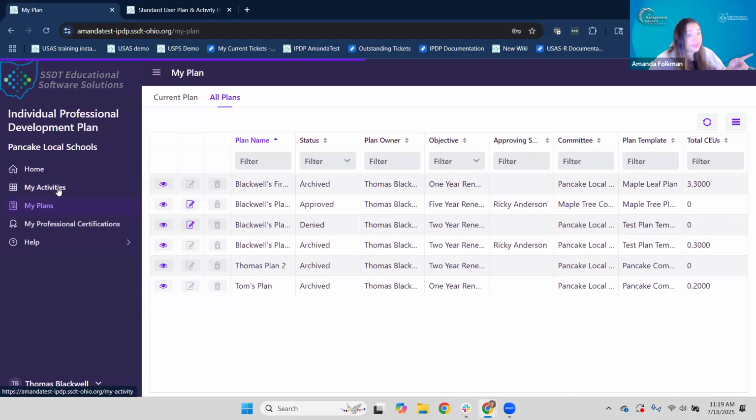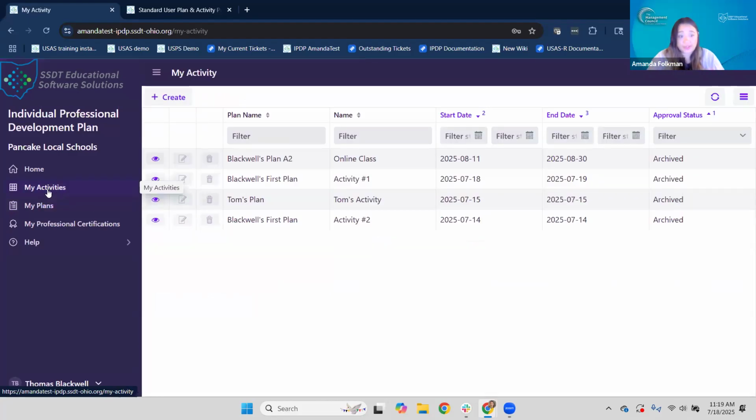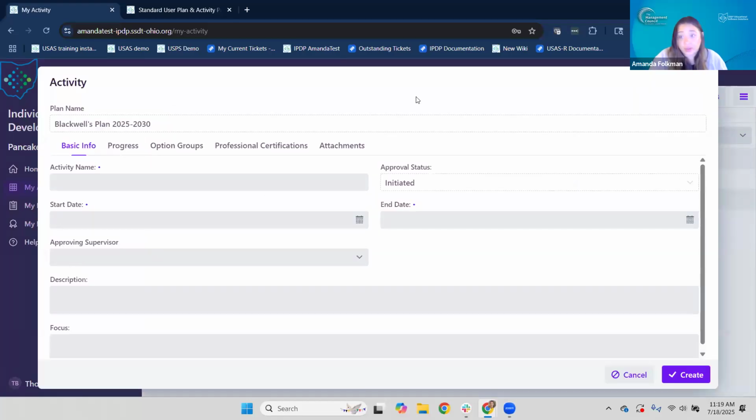All right, let's jump into activities. My activities is where we're going next. Similar to what we looked at when we first initiated the plan, we have the grid showing any of my previous activities that I've submitted. And I can also go ahead and create a new activity. Now, the first thing I want to point out is that when this pops up, it populates my plan name in here. So I have to have the current approved plan first. And then when I submit the activity, it knows that it's going towards that plan.